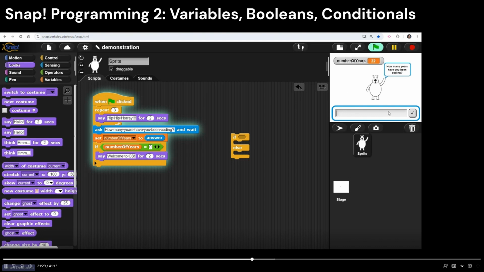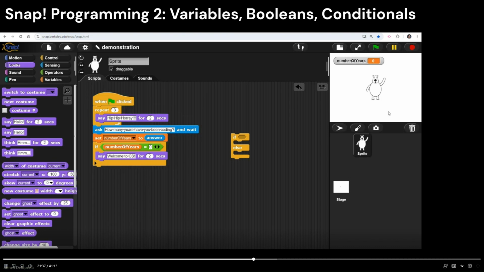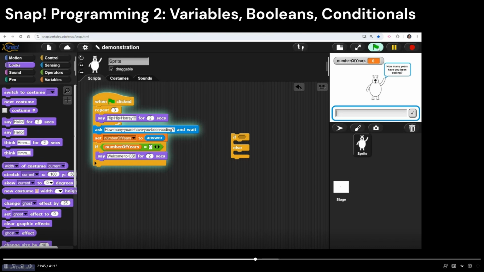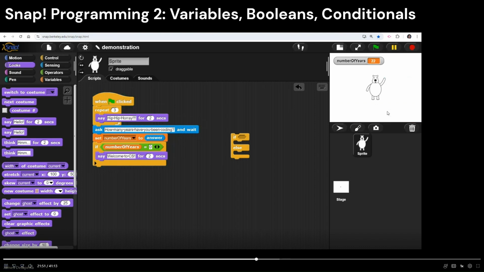So how many years have I been coding? I'm going to test it out, so I'm going to put 0 and make sure it works. I've been coding for 0 years. Enter, and it says, welcome to CS. Now, if I run the program again, I didn't make any changes, right? But if I run my code again, and I type out any number that's not 0, like 22, well, what happens? Nothing happens.